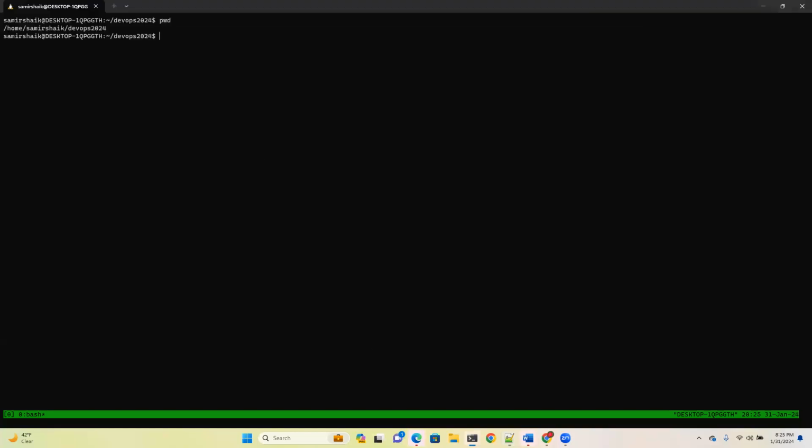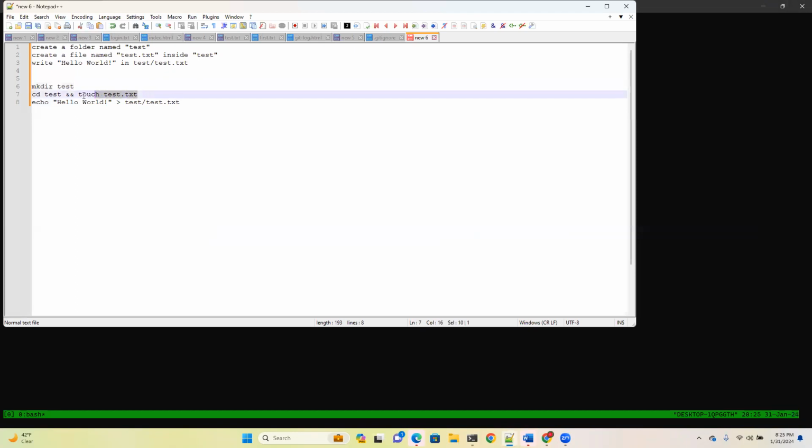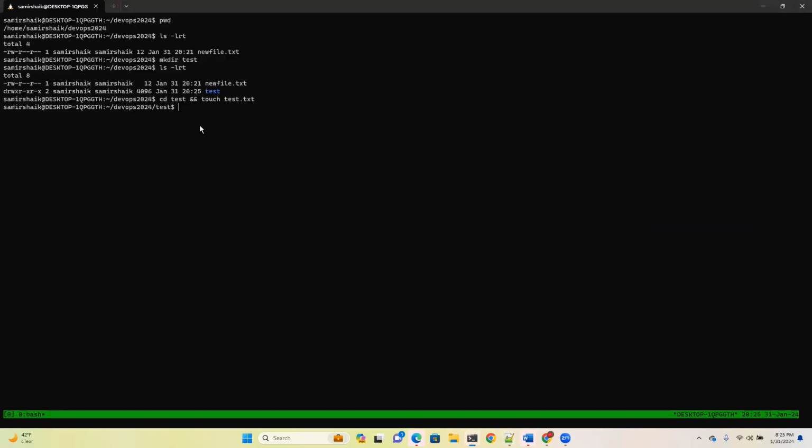What is my present working directory? Inside here, there's no test folder. So I will run this command first. Do ls -lrt. There's a folder here, right? The next command is cd test. So I'm inside the test folder, and there's a test.txt file.